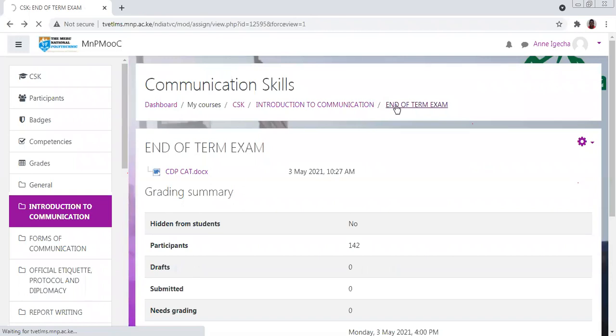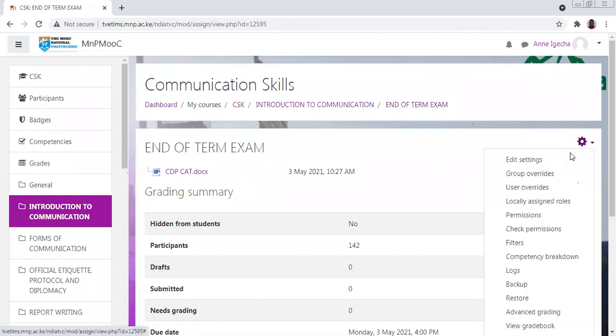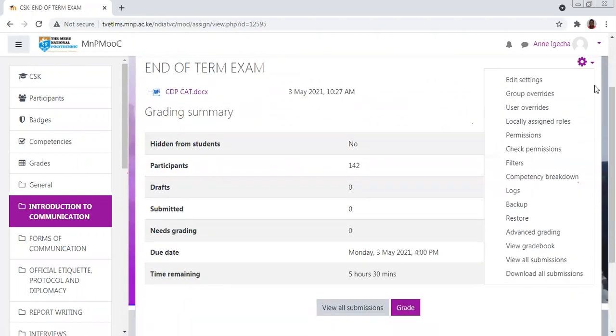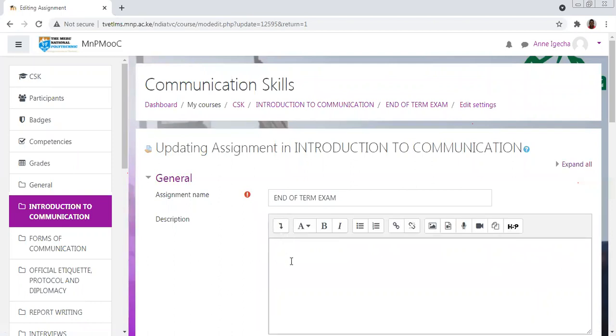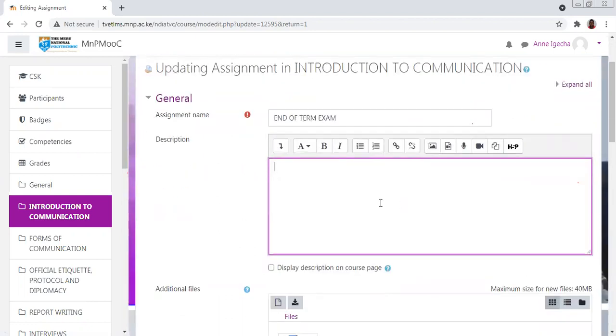if you're not giving a more detailed exam, which will require you to type in elsewhere, so that you upload it as a Word document. You can still type the question there in the description part. So you write end of term exam, and then if your question was 1 question, you can type it here.